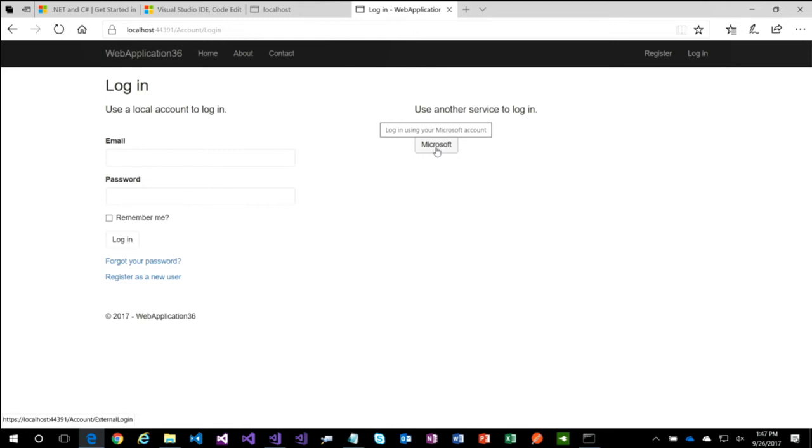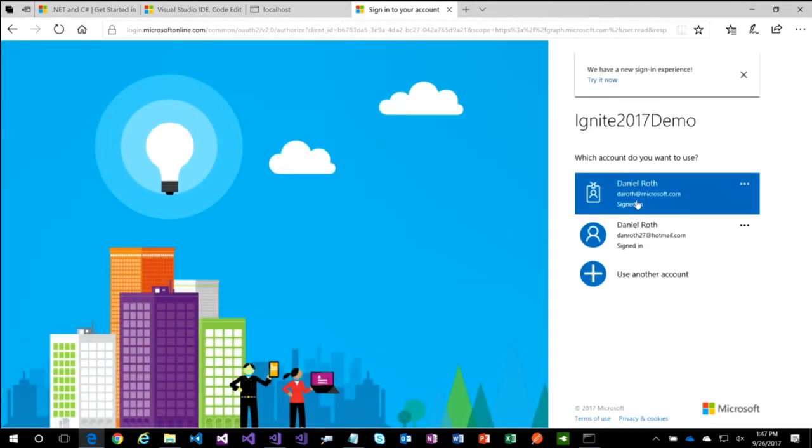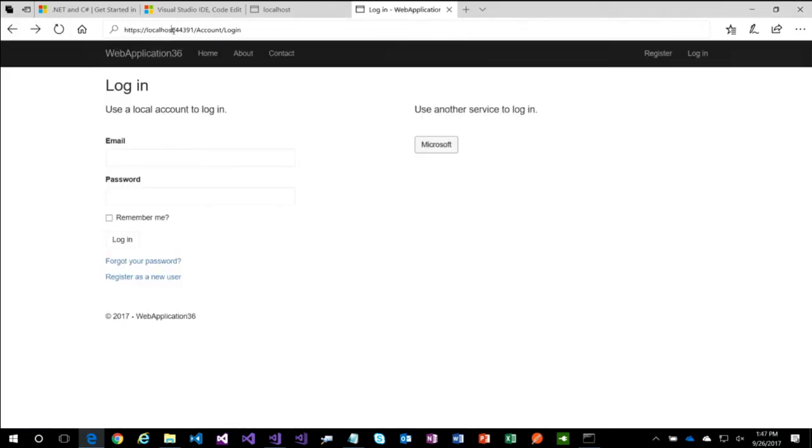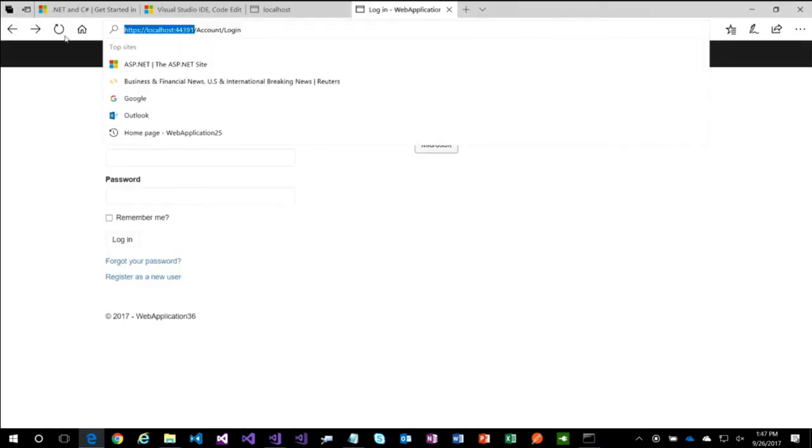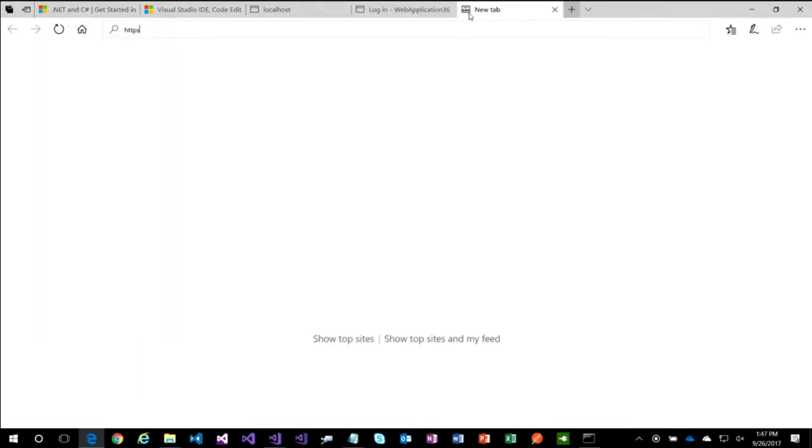Now I need to do one more thing here actually. This will hop me over to Microsoft account, and I can select an account to log in with. But you need to actually register the application's URI with the Microsoft account system so that it knows this is an OK place. No, this is actually the app that should be allowed to log in. So let me grab this host and this particular port, and I'll just go over there really quick.